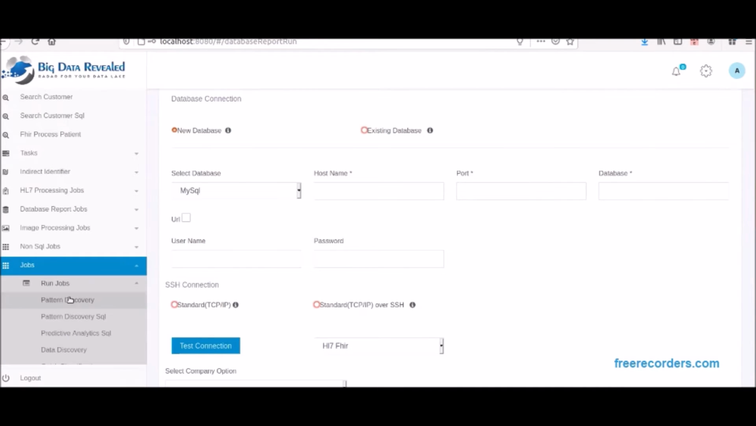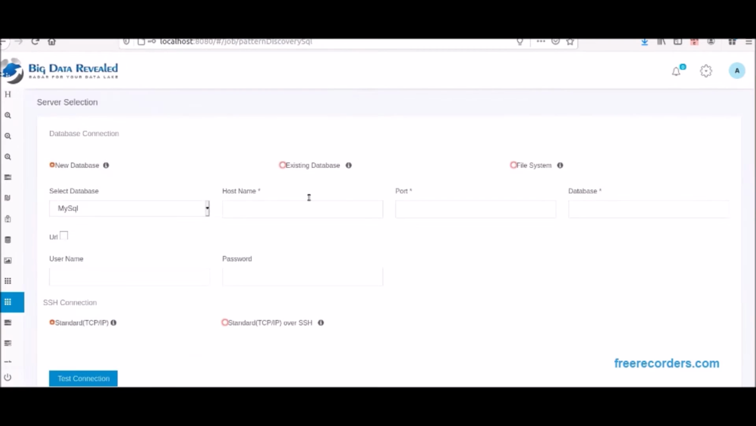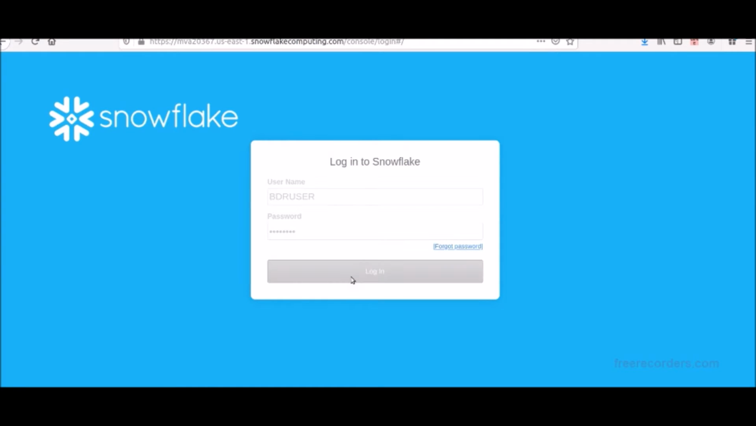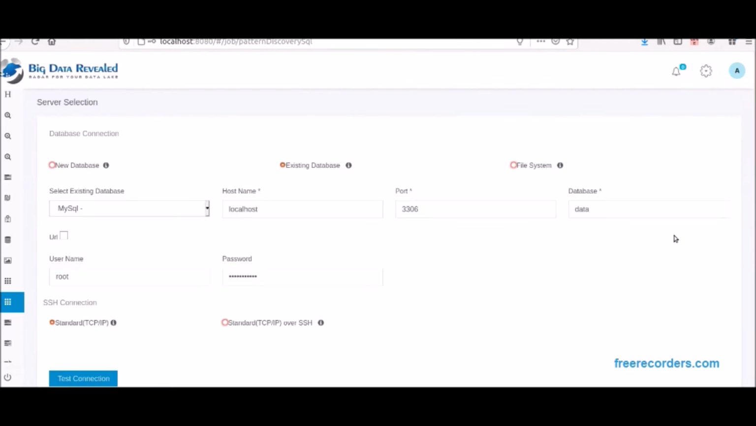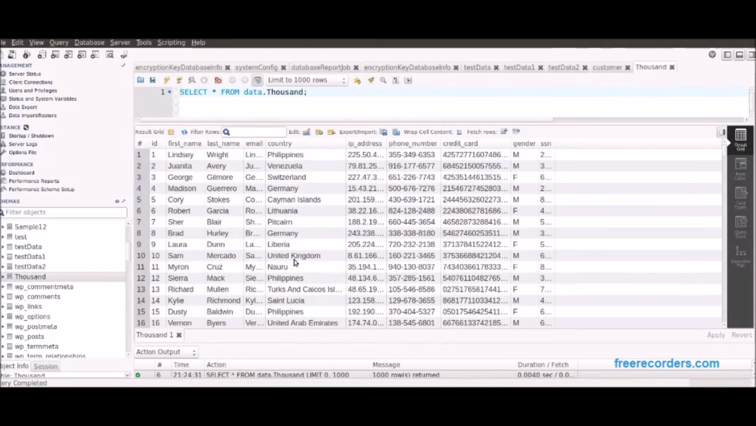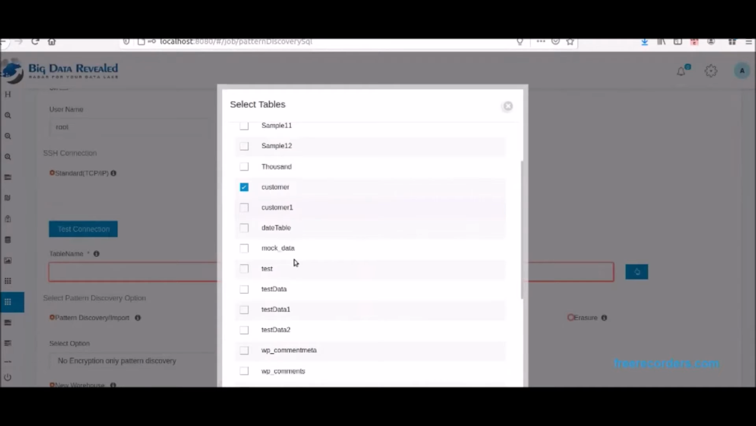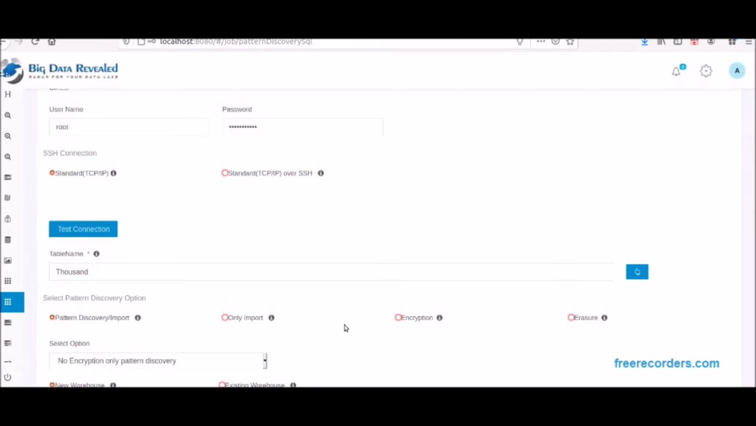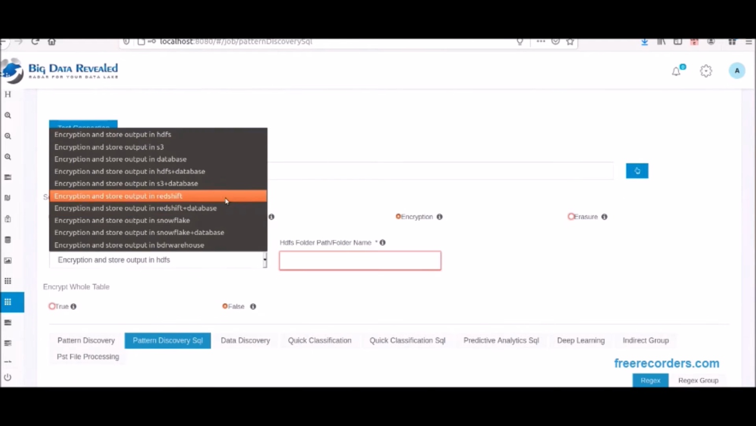Now let's execute a simple data migration process. We are migrating MySQL data to the Snowflake database. Here we set up the configurations, credentials, sources and targets. We see in Snowflake there are 4 tables at this time prior to adding a 5th from the MySQL database. We see the MySQL source data is not encrypted. We set up a BigDataRevealed process to migrate MySQL to Snowflake as one example.